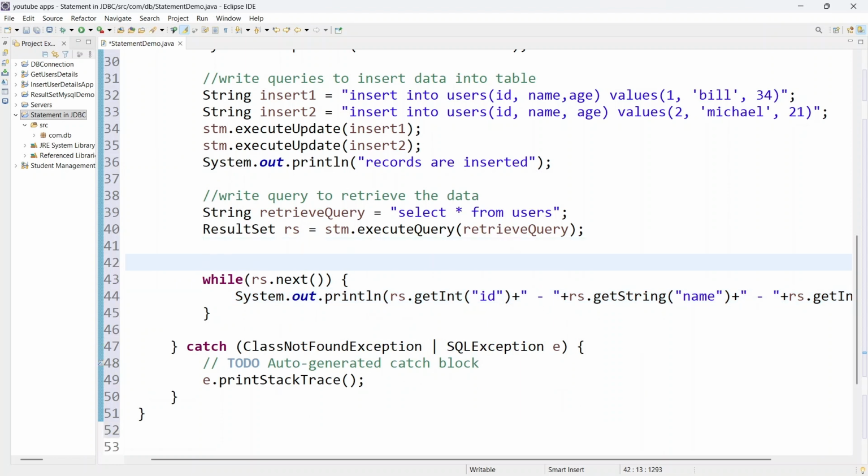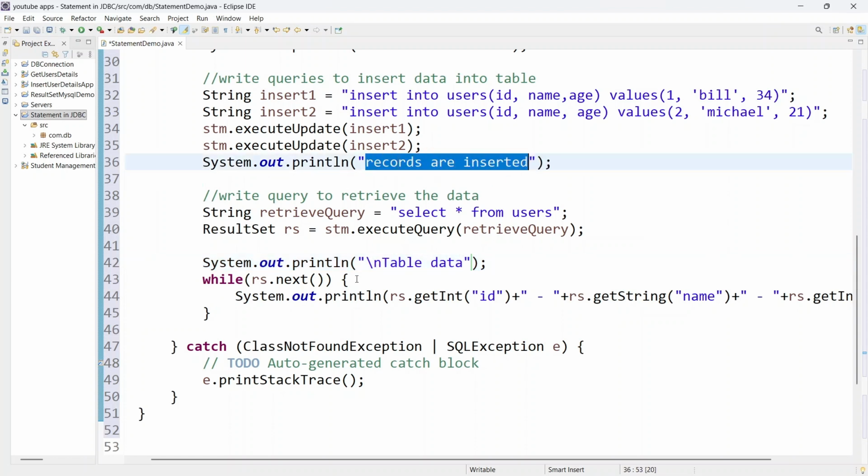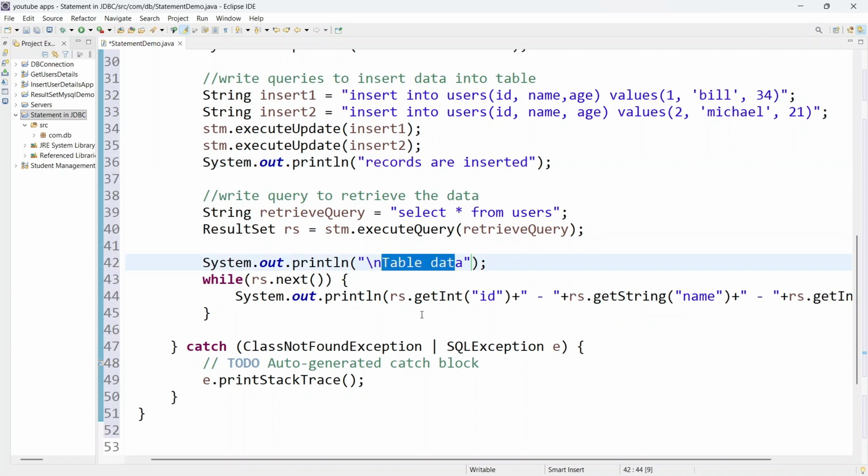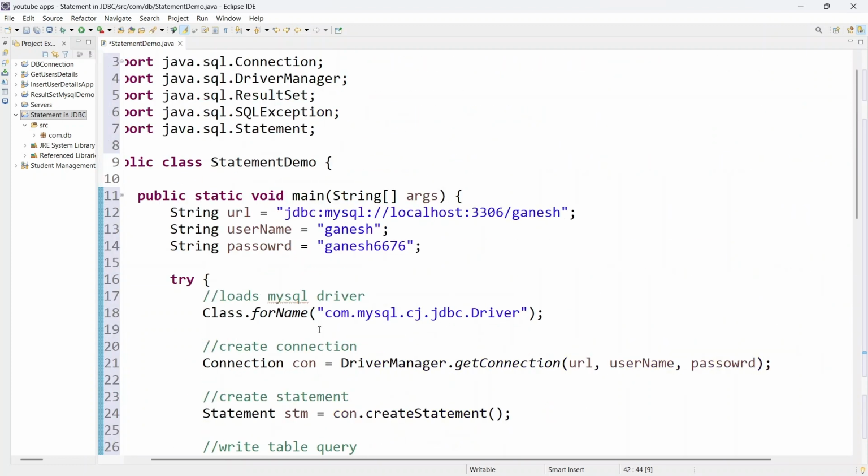Before printing the records, here I will just print a message in a new line, table data. Because our last message was records are inserted. If there is no new line, they will mix up. So after a new line, I will write table data and then table data will be printed.